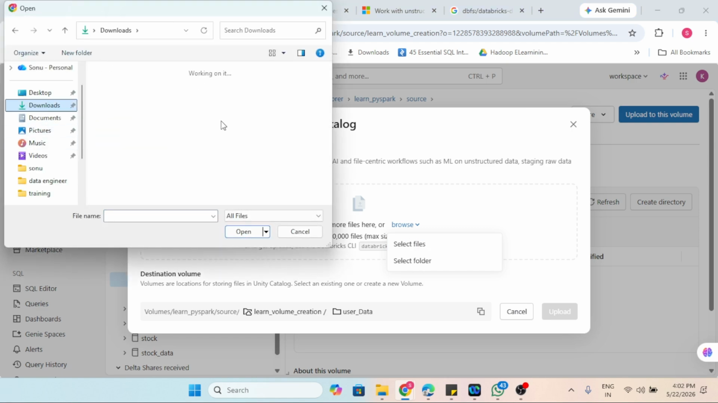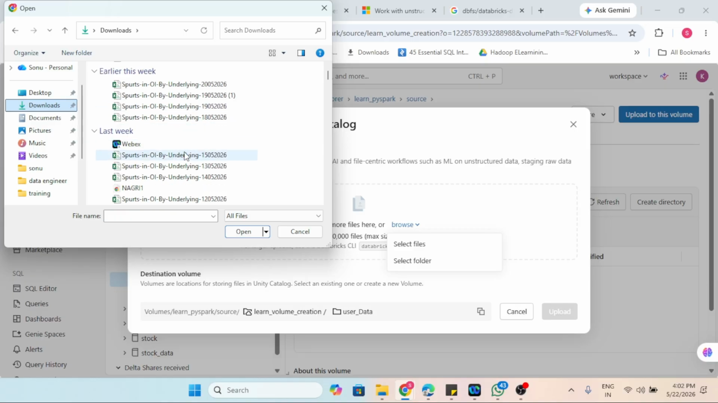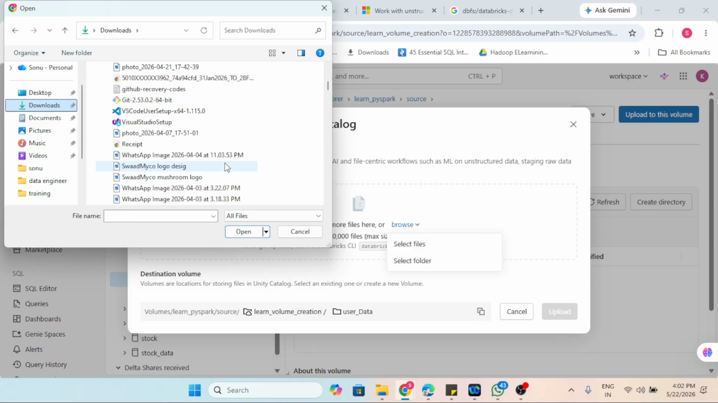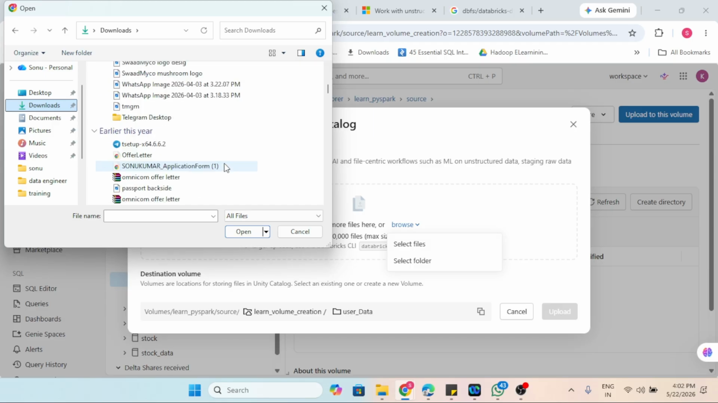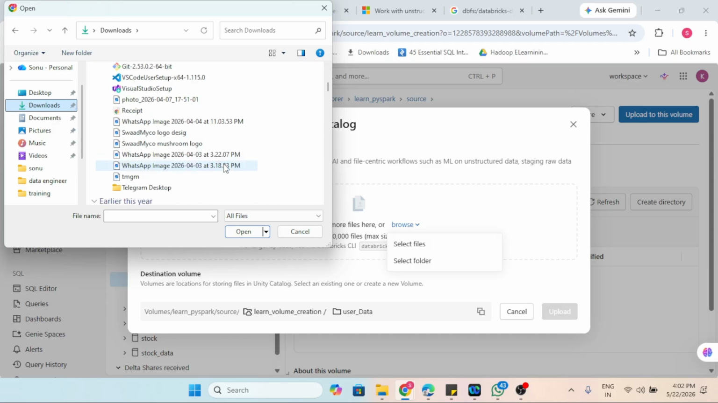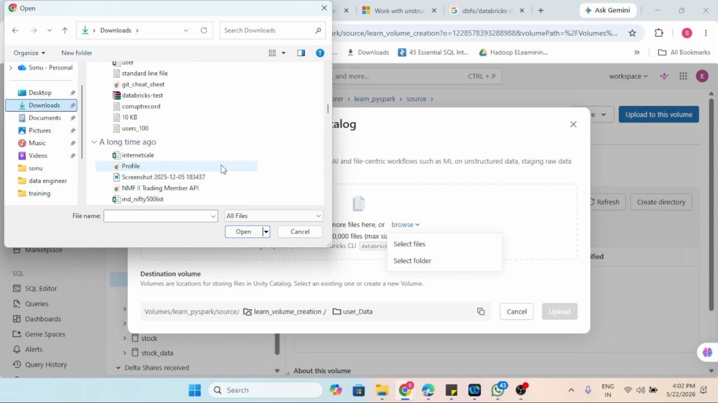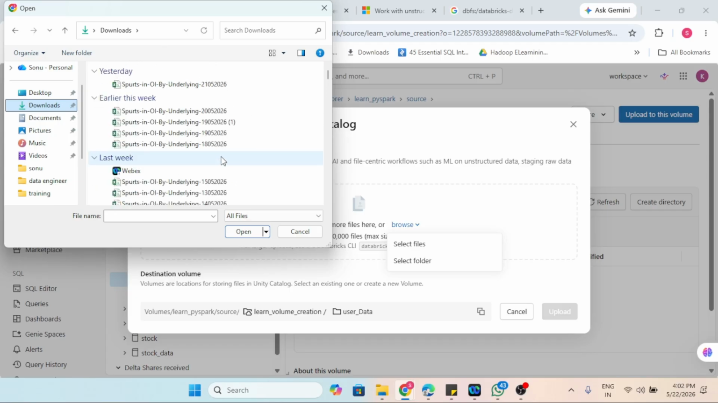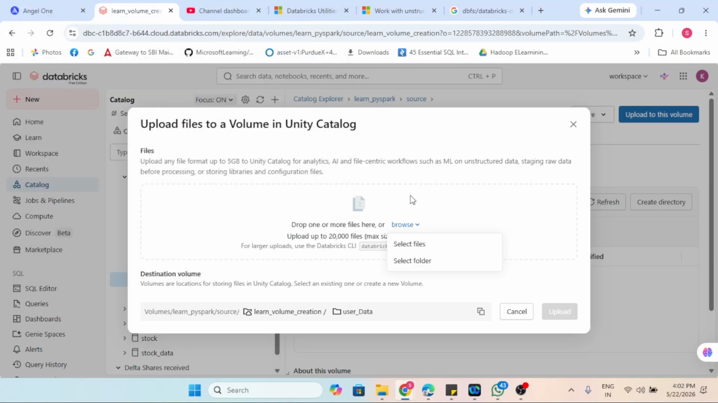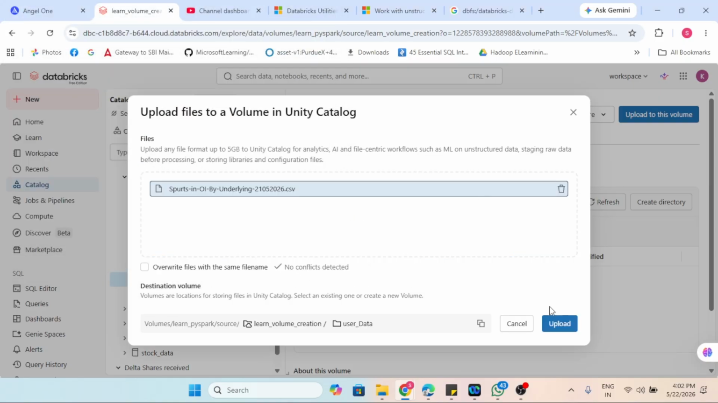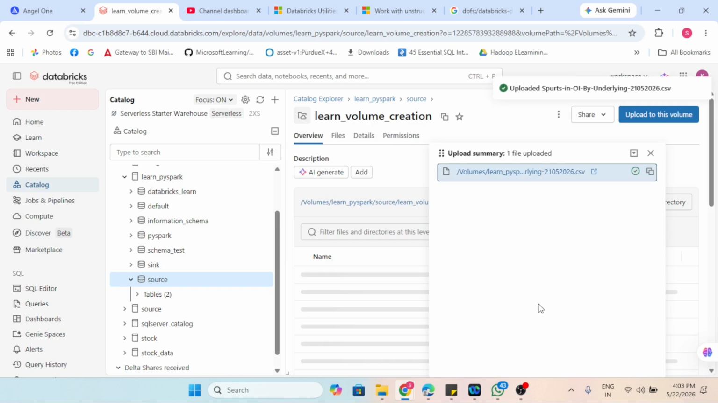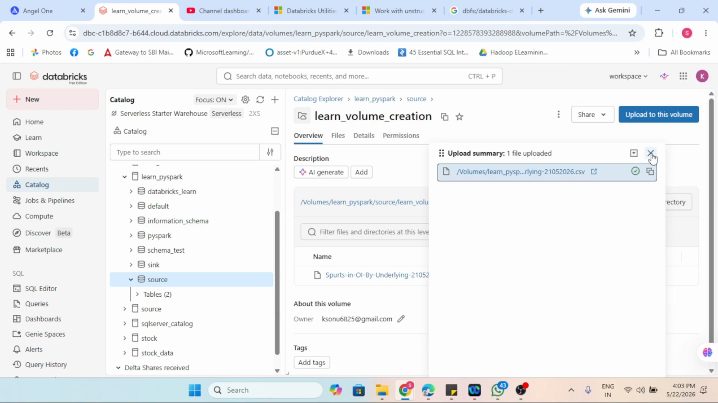Let me see whether I have a file or not. I have this many files, and I can select any of them. I can even select my image file also. Okay, let's select this file. This is a CSV file. Click on upload. So I uploaded the file in the volume.